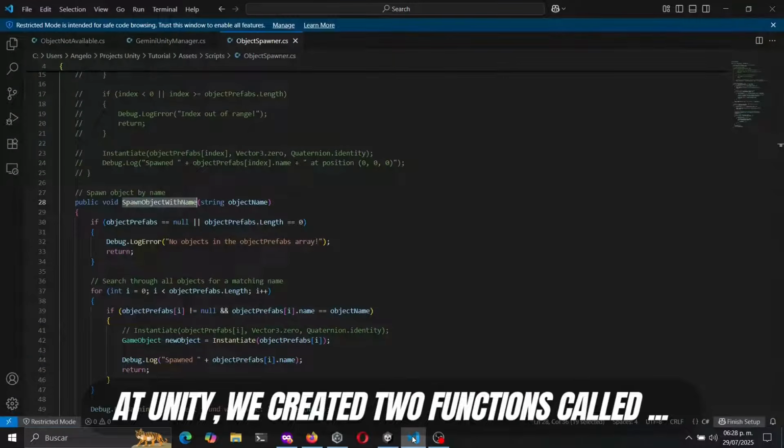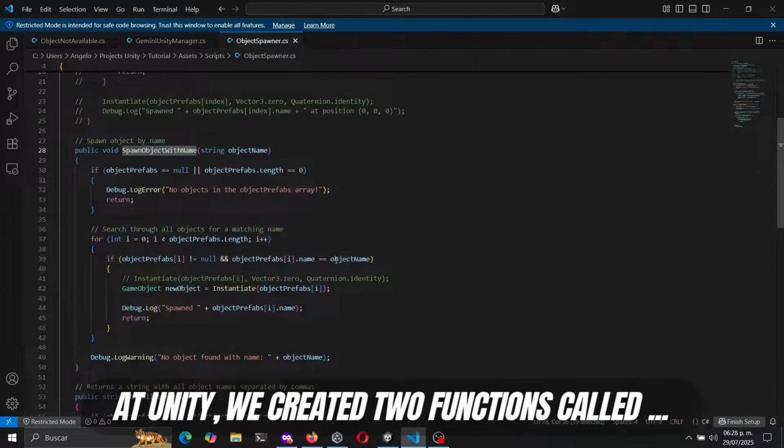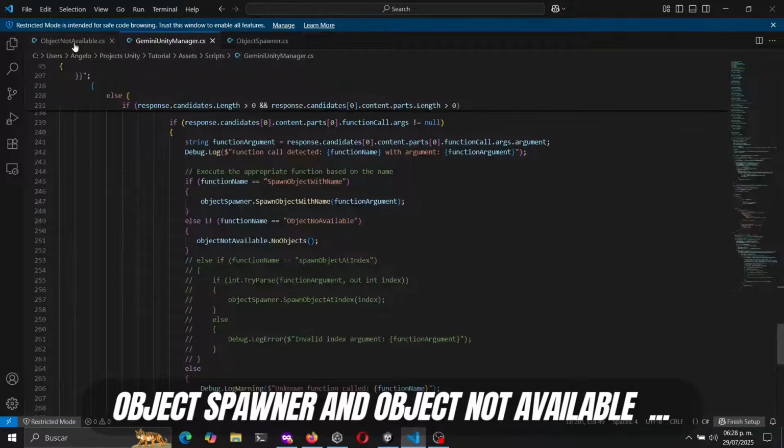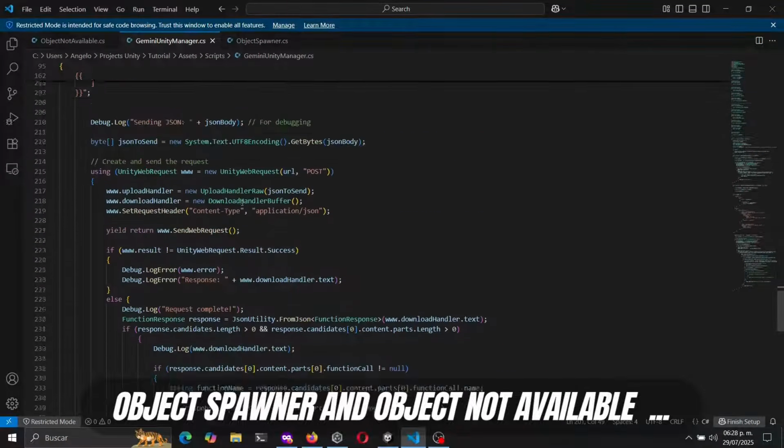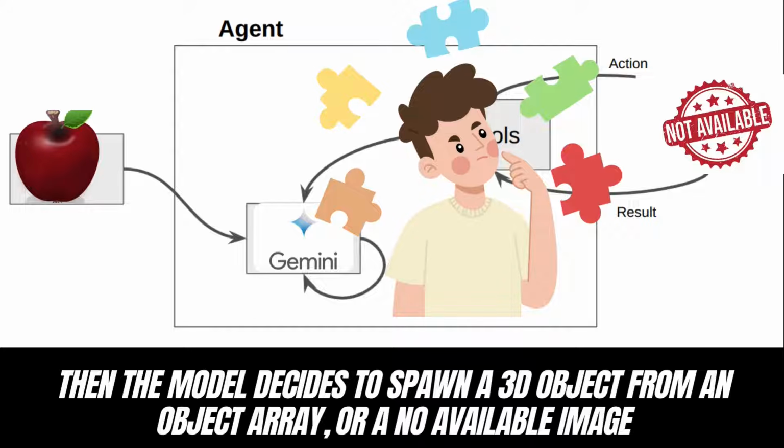At Unity we created two functions called object spawner and object not available. Then the model decides to spawn a 3D object from an object array or a no available image.